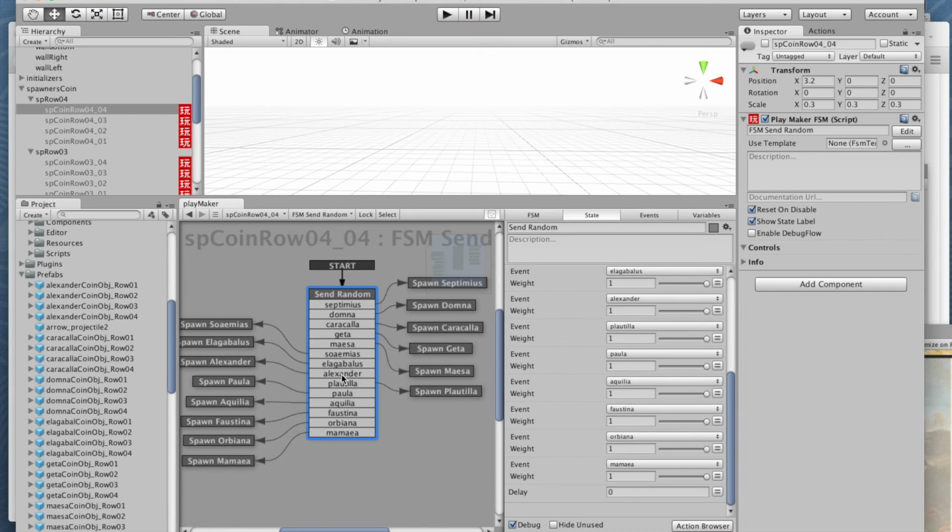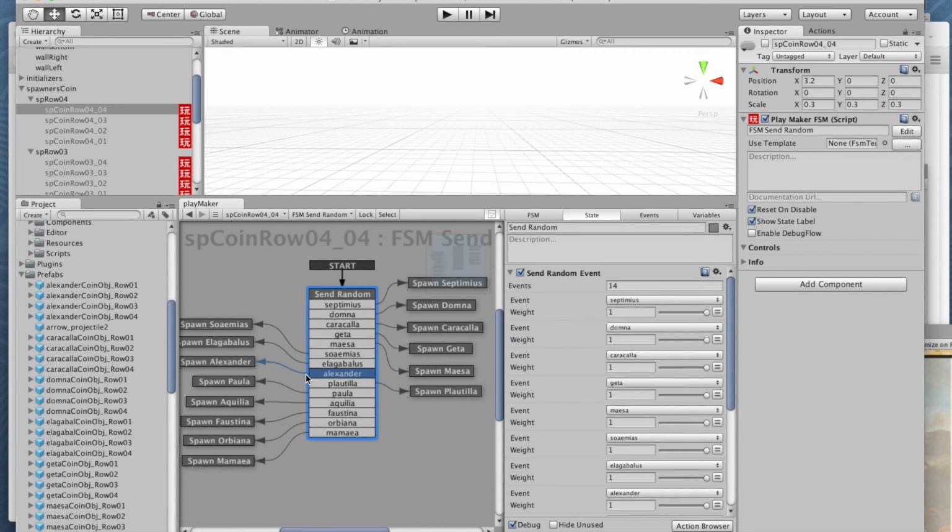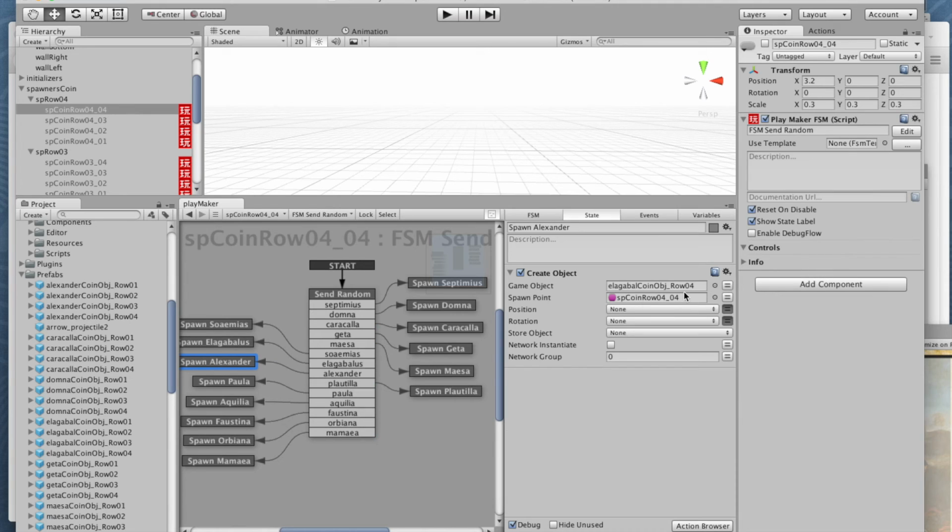And so let's find the Alexander event. The Alexander event is right here, and it goes to a state called SpawnAlexander. Well, right now I have a coin of a different emperor in there just as a placeholder so that this whole system will work and there's no absent spaces.